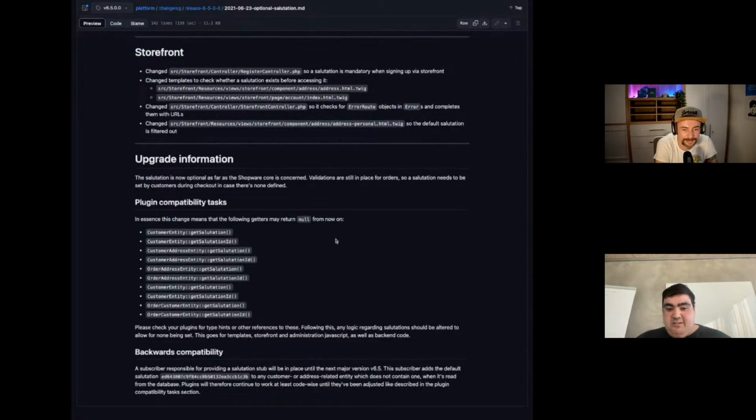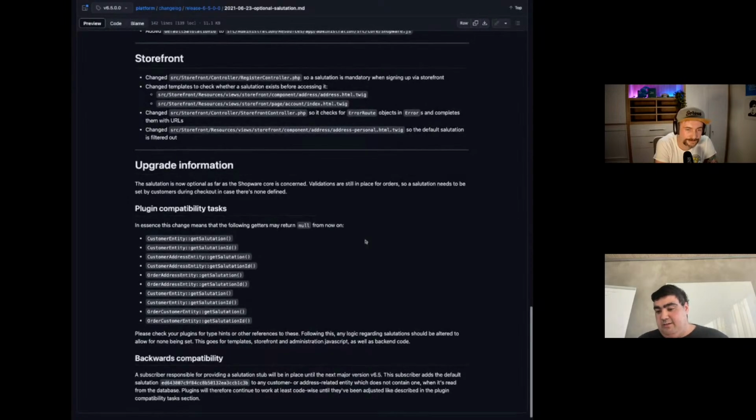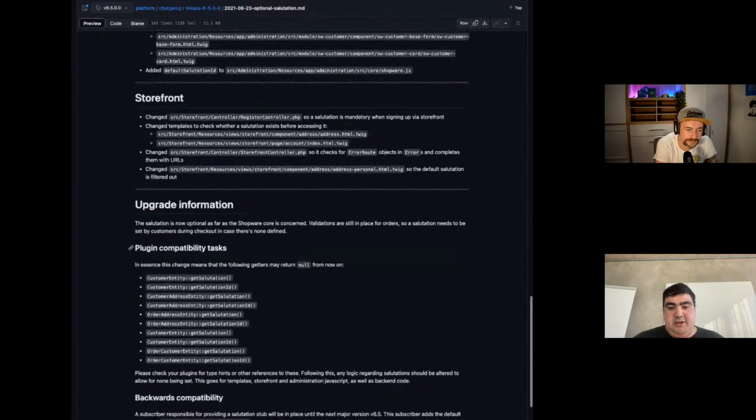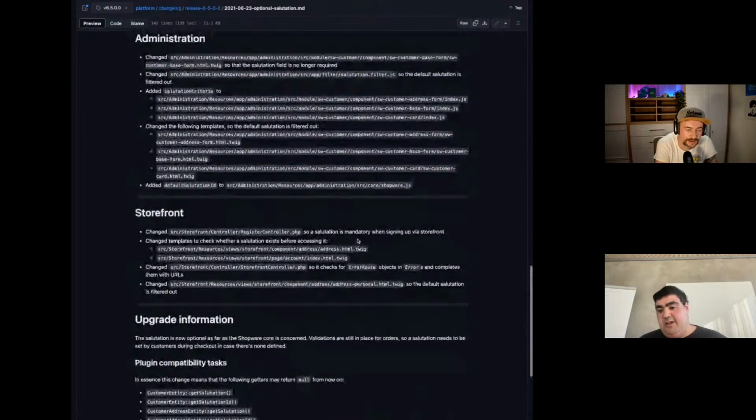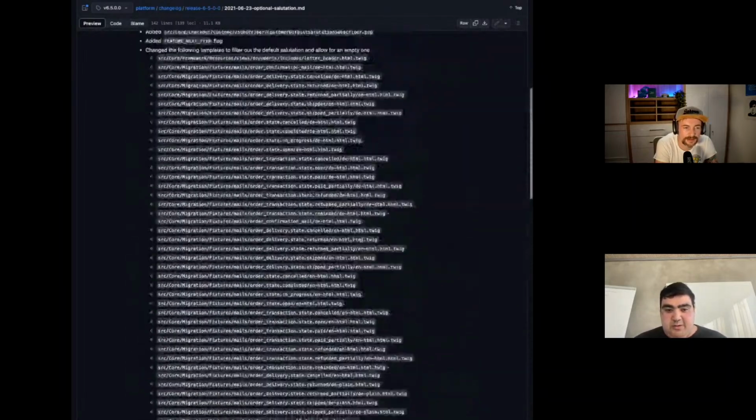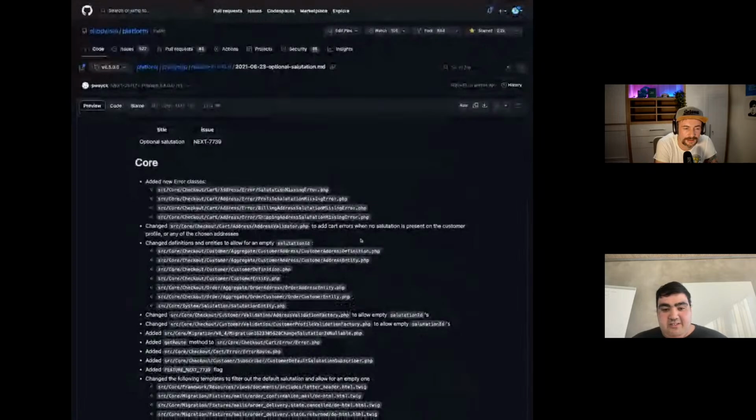And with this change, we replace this undefined salutation with a real null. So you can now get a real null when you use salutation. That's for internationalization, because outside of Germany, I guess it's not so common to have salutations.